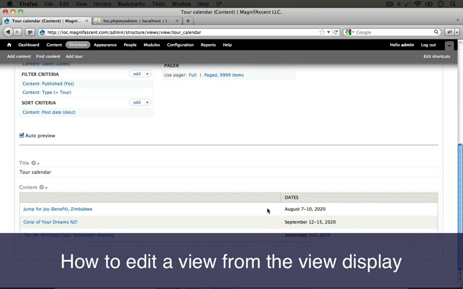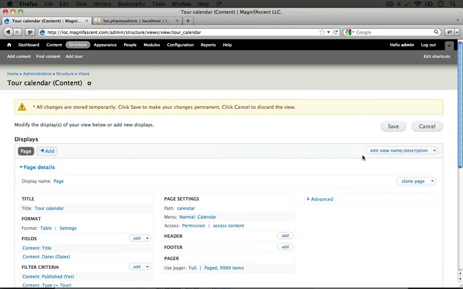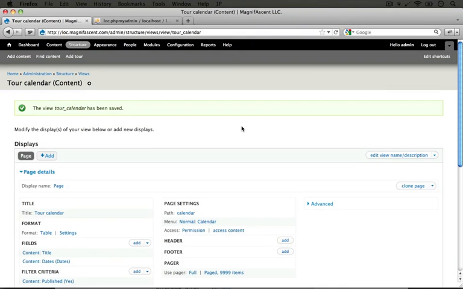We've done quite a bit of work on this view, so let's go ahead and save it, and let's take the opportunity as well to preview the changes that we've made. I'm going to go ahead and scroll up to the top, and I'm going to click the Save button here. Okay, our view has been saved.